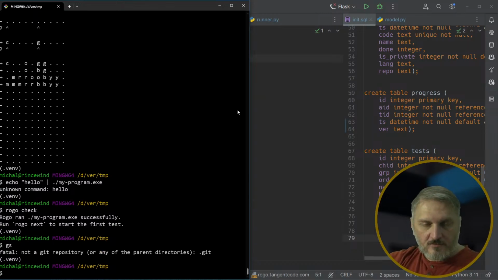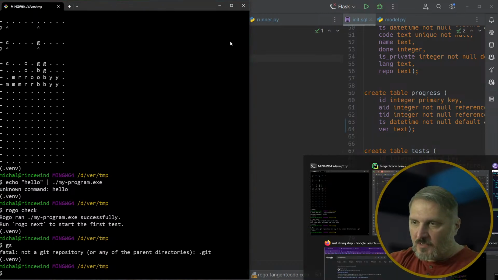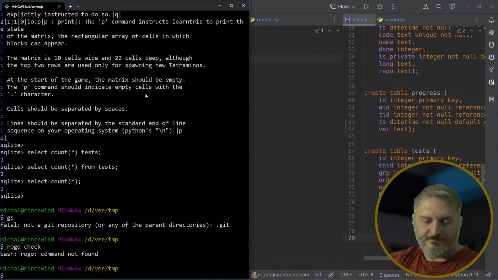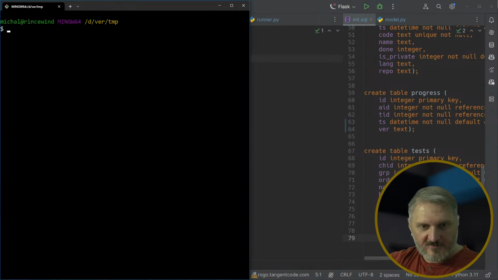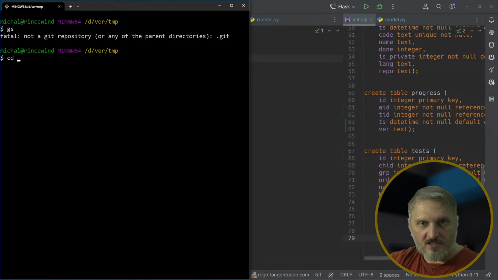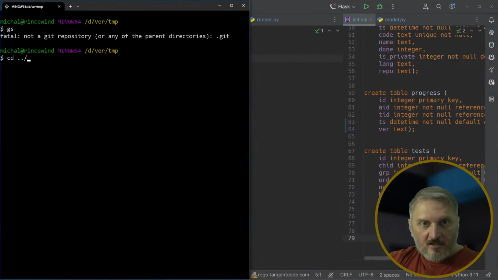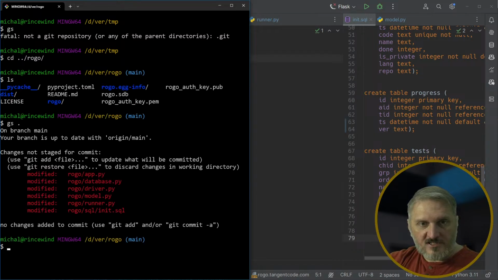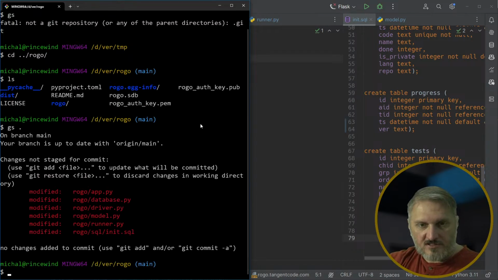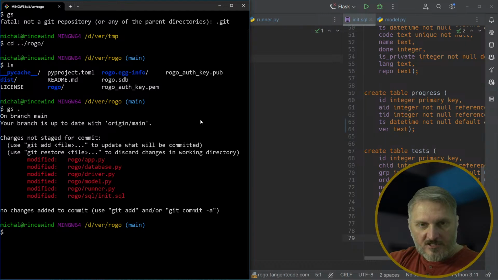All right. Anyway, so I think everything is working in my mind. It's alpha software, but the basics are there. So let's see what we can do about them. They're both in that directory. Rogo. All right, so let's check all this code in. So what did I do? I always like to go through and look at my changes.